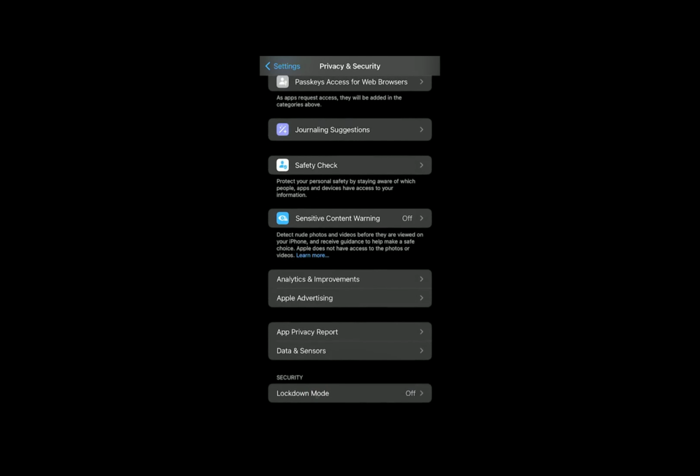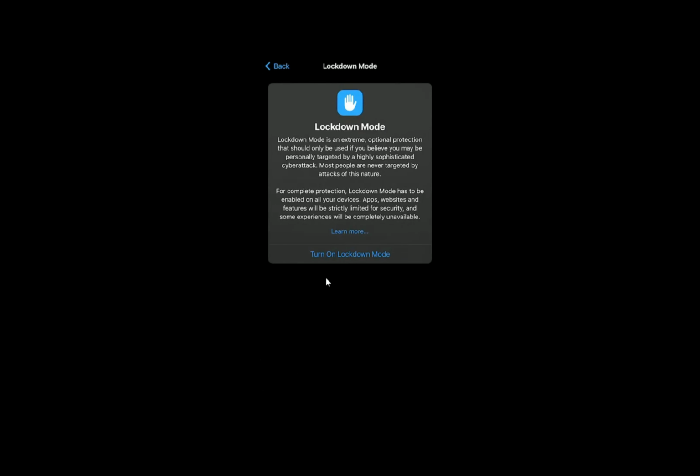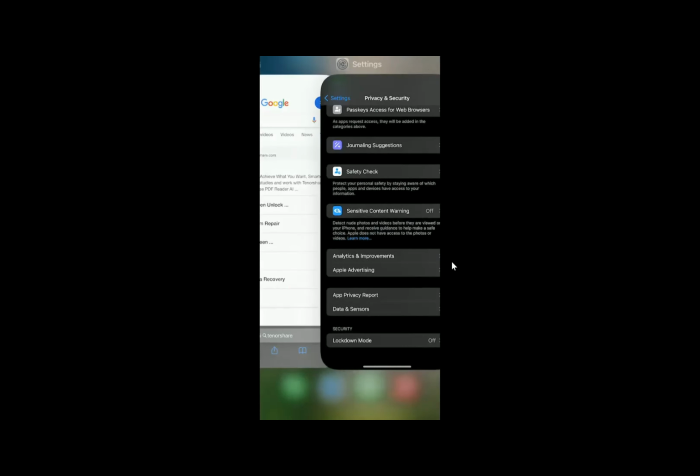You'll go to the end and you'll see lockdown mode. Here you will turn on lockdown mode, and after that it will request you to restart the iPhone.